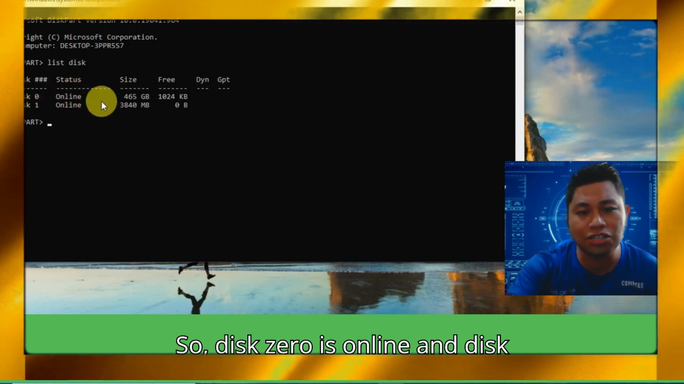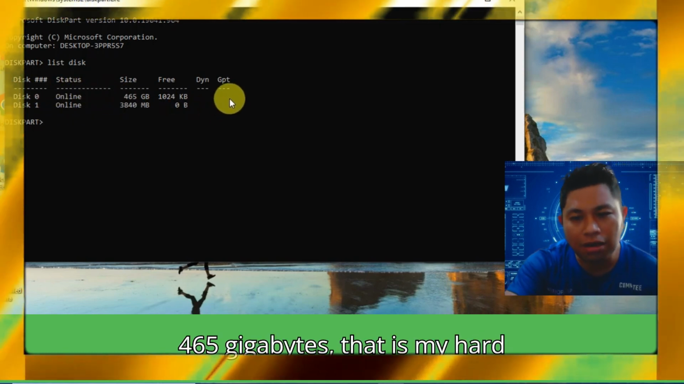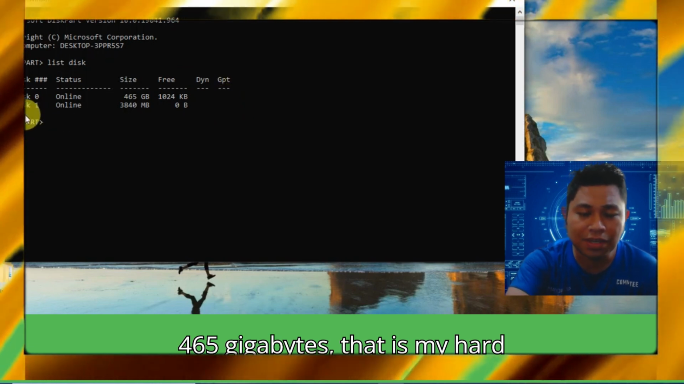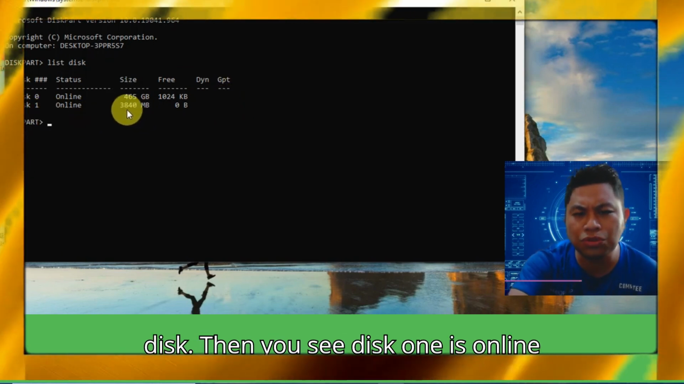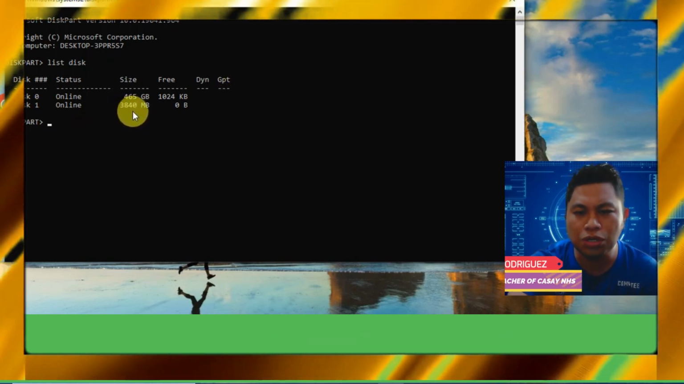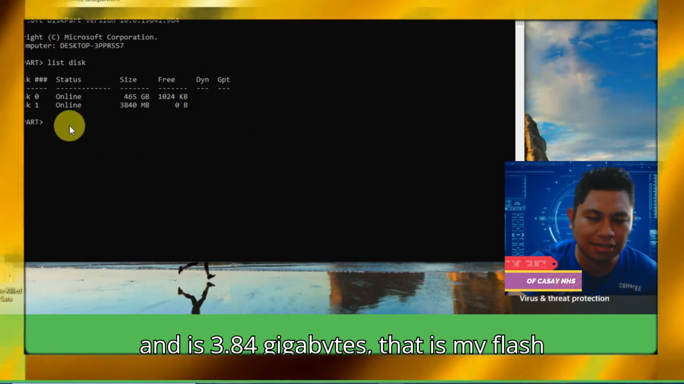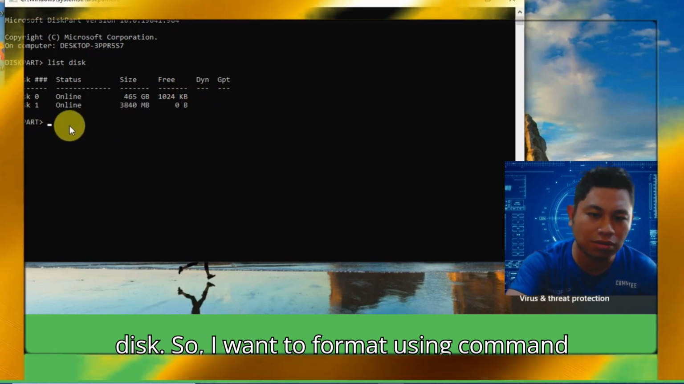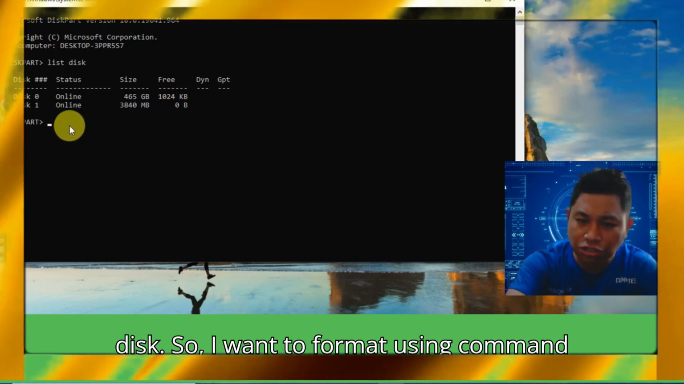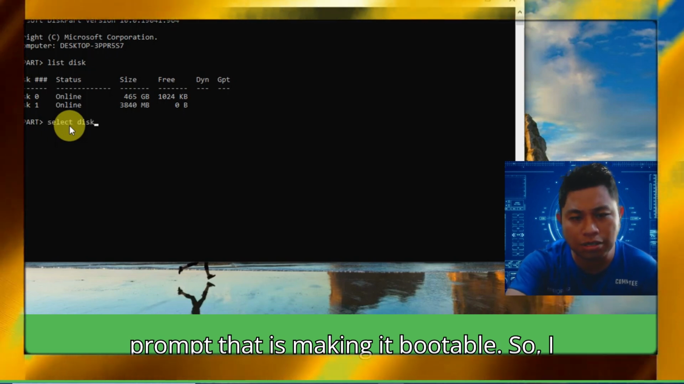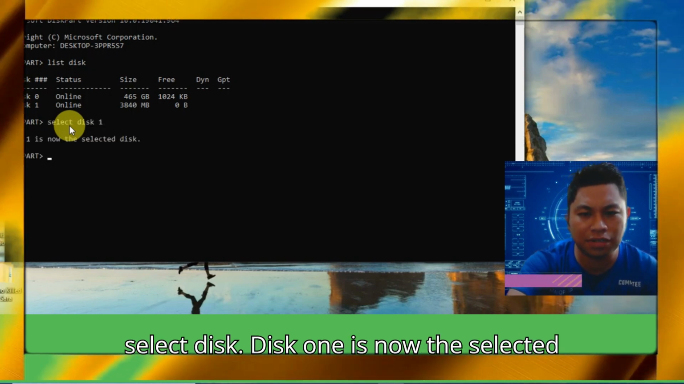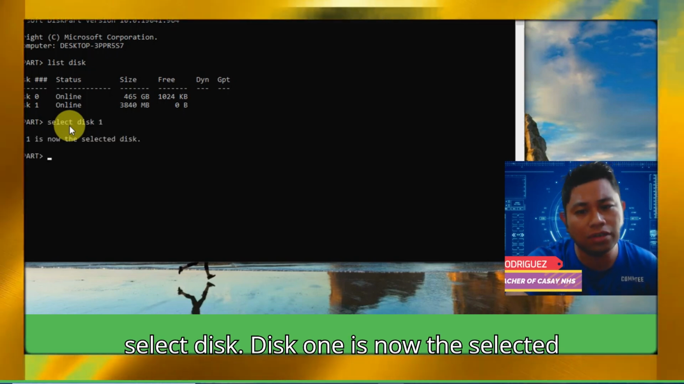So disk 0 is online, and it is 465 gigabytes, that is my hard disk. Then you see disk 1 is online, and it is 3.84 gigabytes, that is my flash disk. So I want to format using command prompt, that is making it bootable. So I select disk. Disk 1 is now the selected disk.